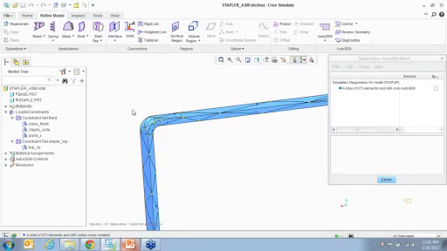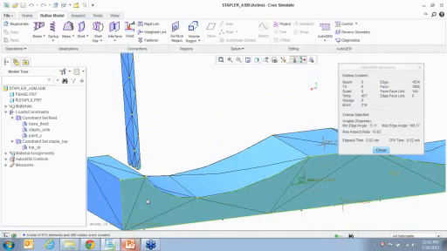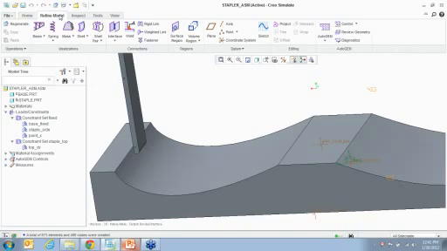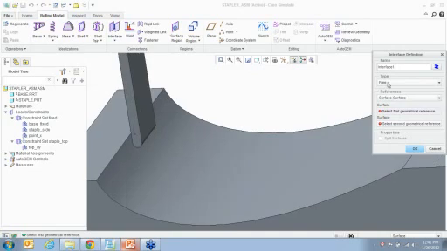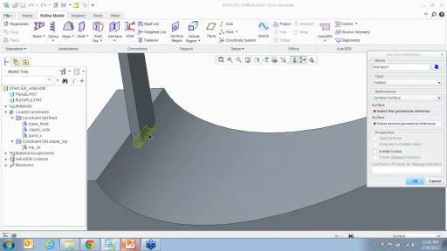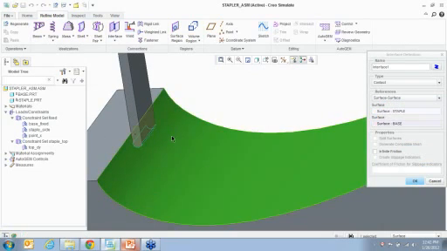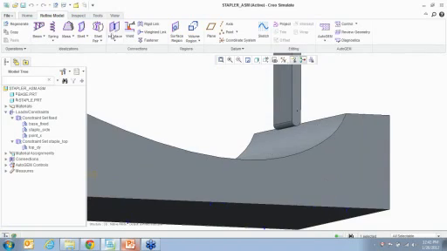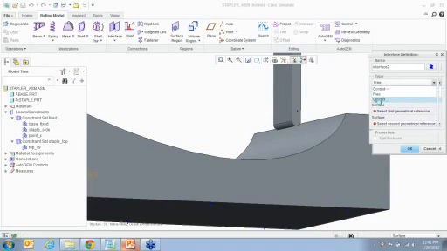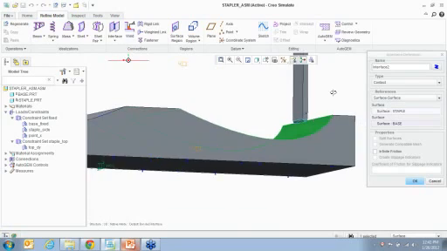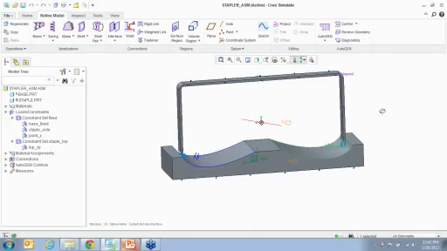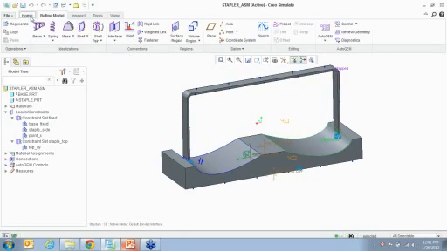Okay. So once I do this, you can also go ahead and add some contact interfaces. So I go interface. I'm going to pick contact, pick that surface and that surface, and similarly go here and pick that surface. Is going to contact with that. All right. So once we do this, we have to go ahead and set up our analysis.